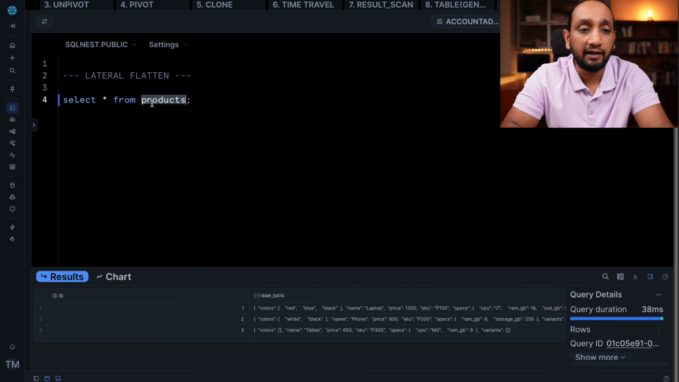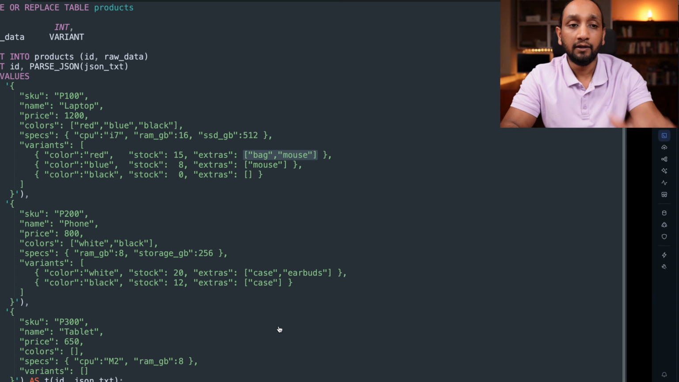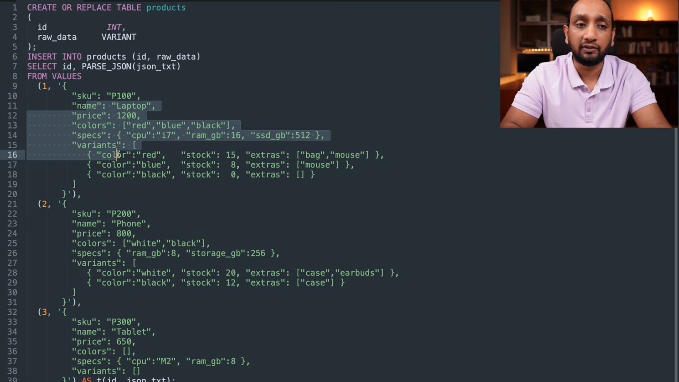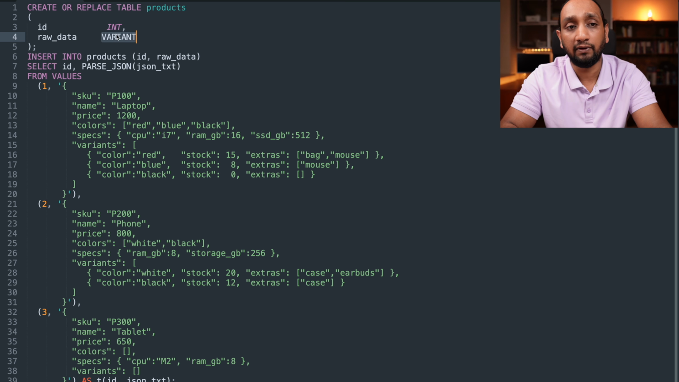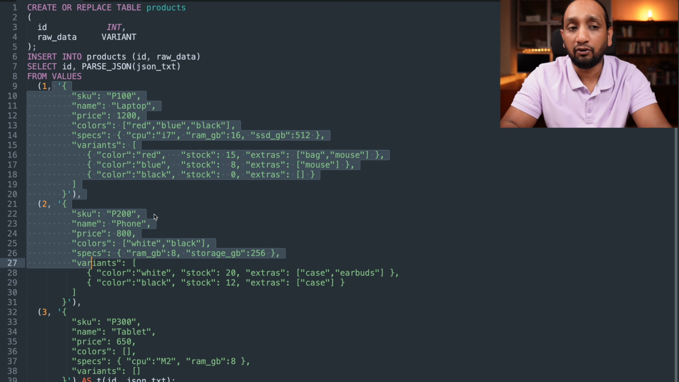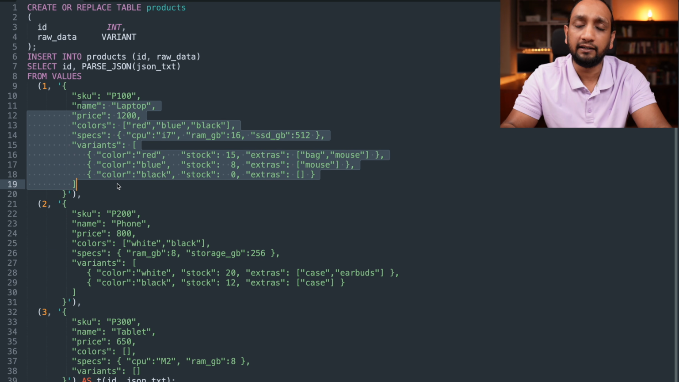I have already created a products table. It has a product ID and then there is this JSON data. The column name is raw data. Now this JSON data basically looks like this. So I just created a table. ID is an integer, raw data is a variant. So whenever you want to store JSON data or semi-structured data in Snowflake, we use this column data type called variant. And I have inserted 3 records into it. So 3 JSON data into this.